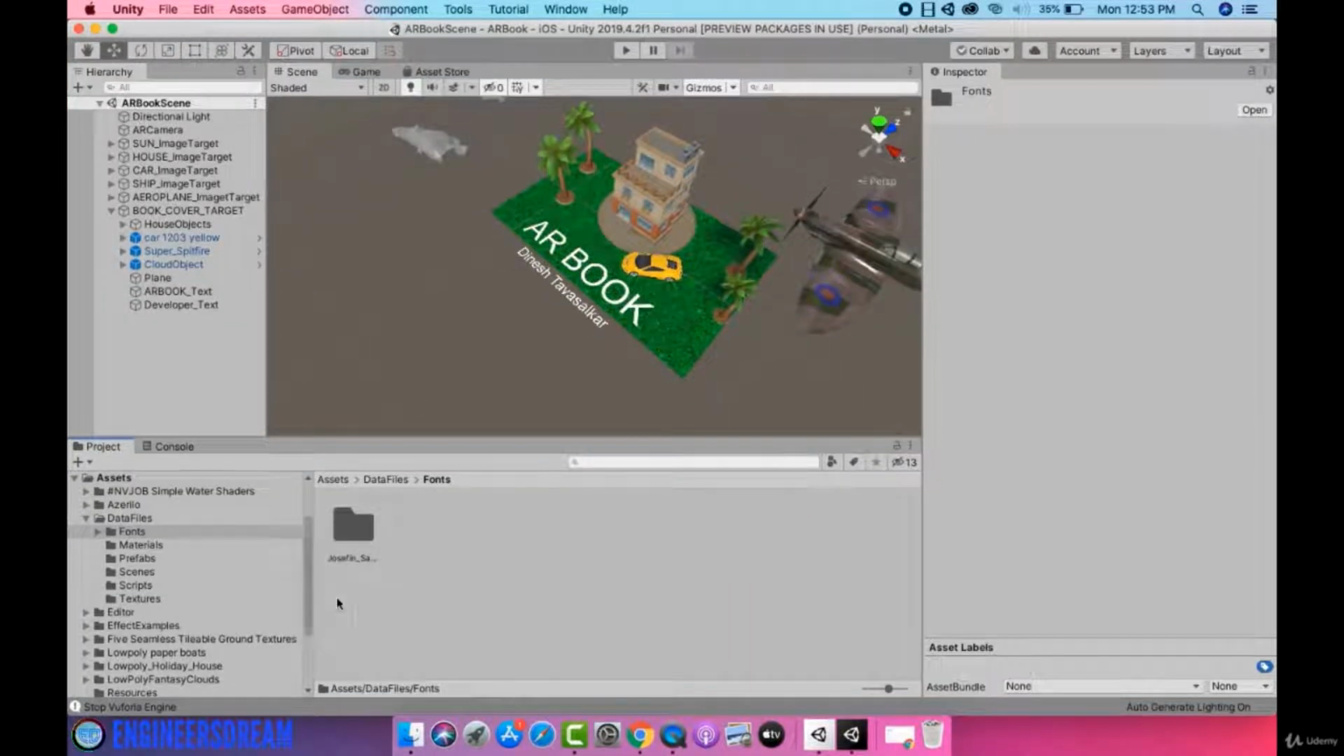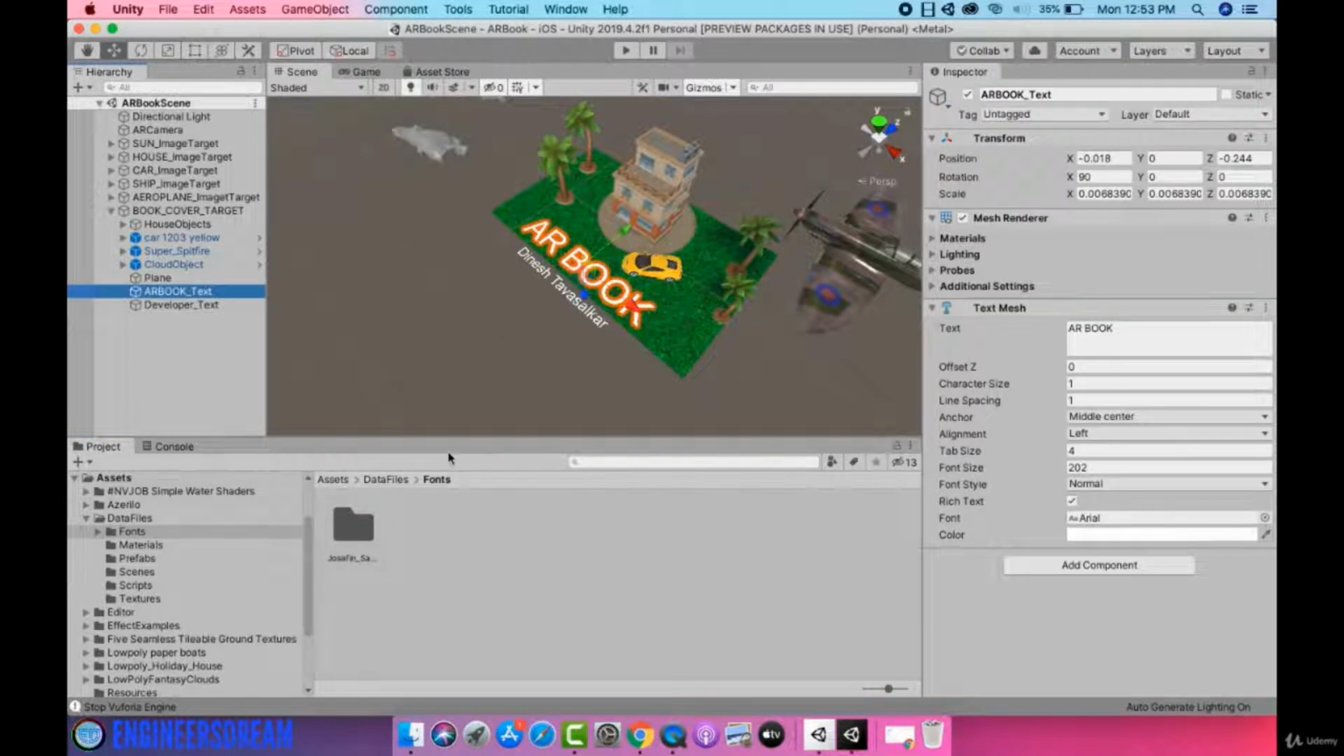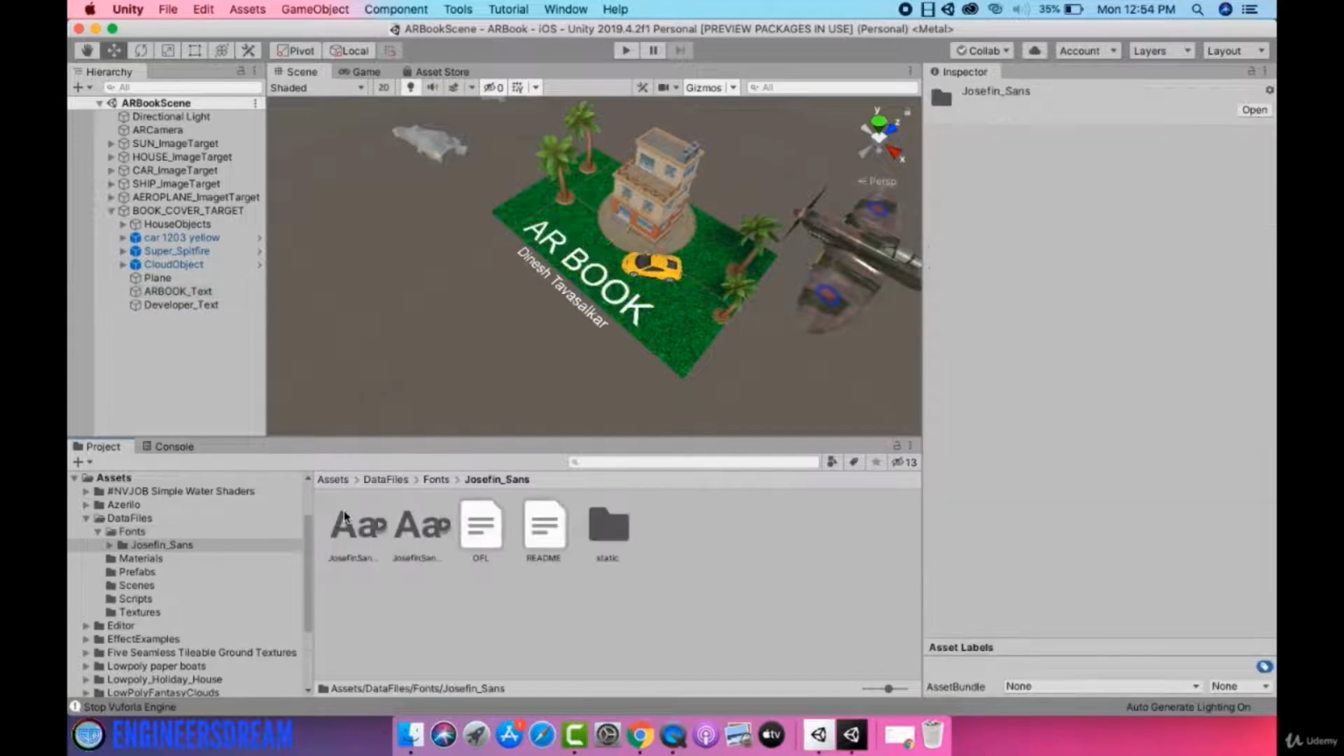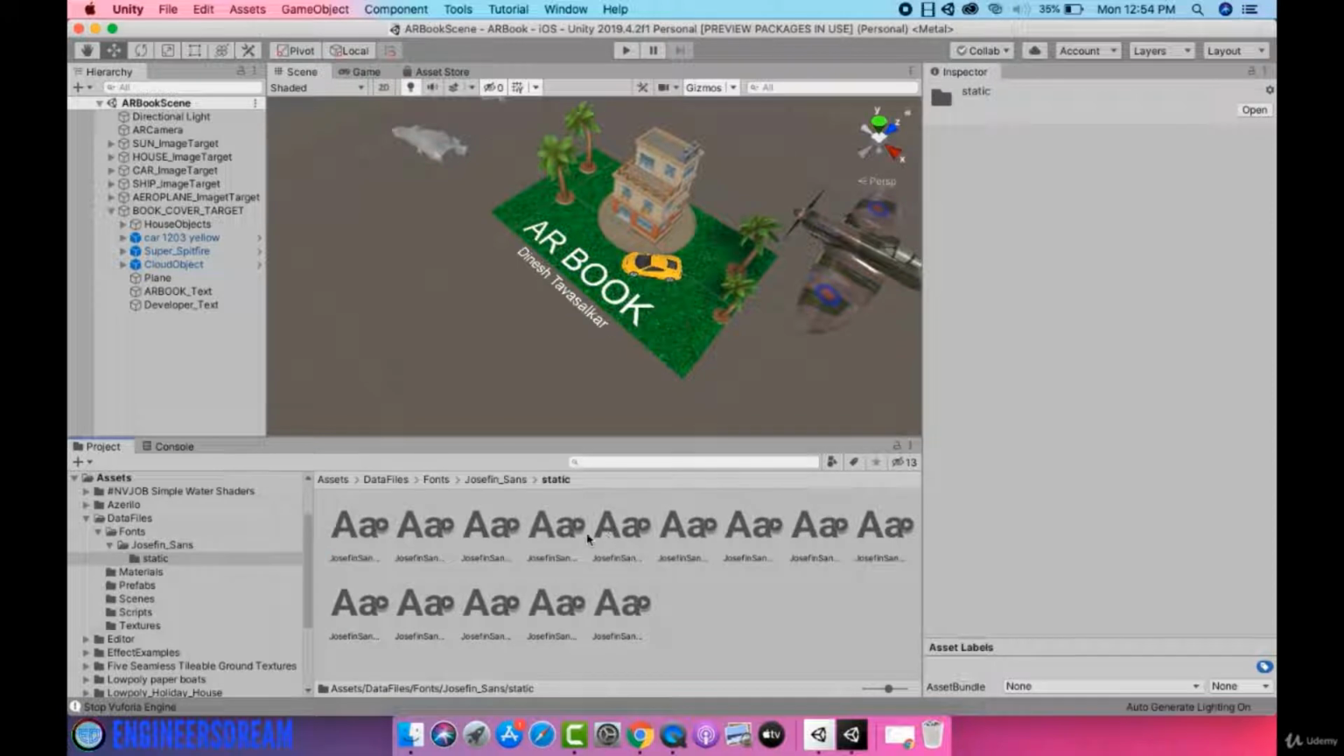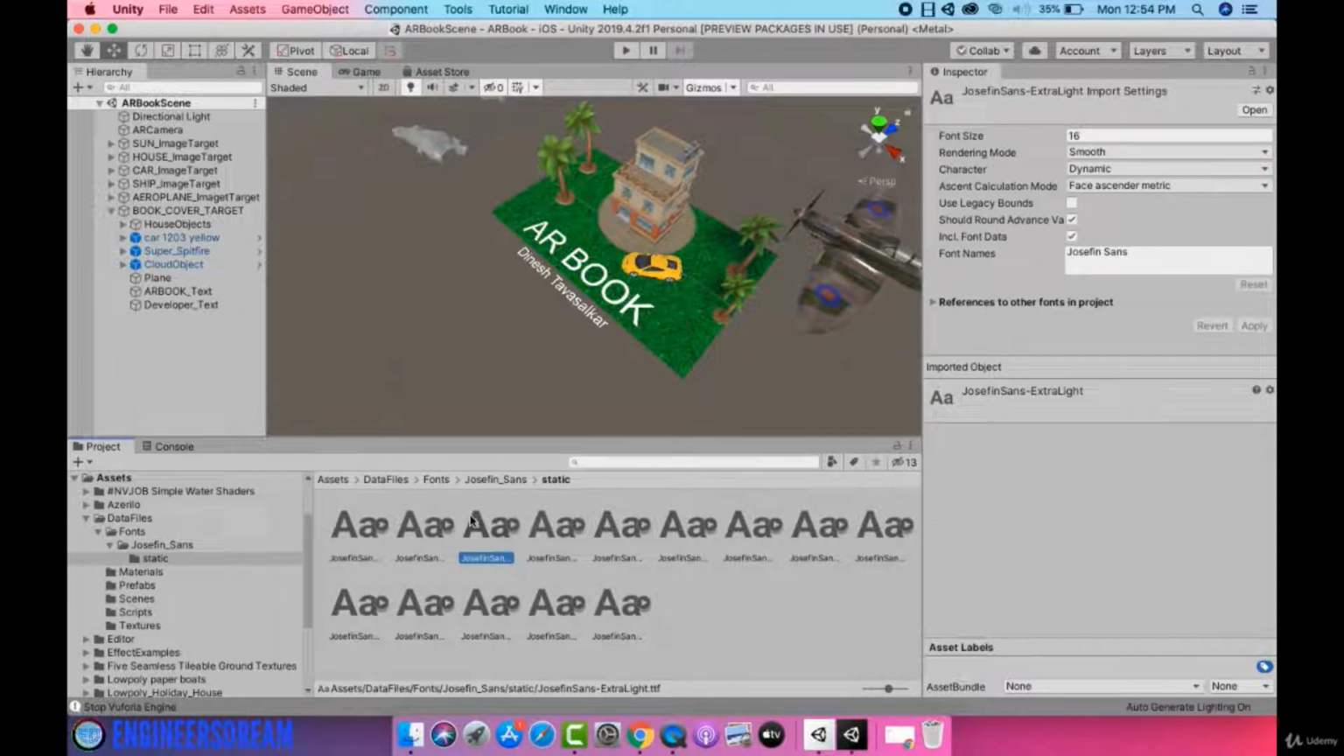After this, for applying this font on top of my AR book 3D text, I'll open the AR book text. Now over here, as you may notice, we have this option of fonts which is currently set to Arial. So I'll open my Josephine Sans font. Now inside this font folder, there are different font options, that is bold, italic, extra light, okay, so on and so forth. Now the font which I'll be using is Josephine Sans bold for both of my 3D text.